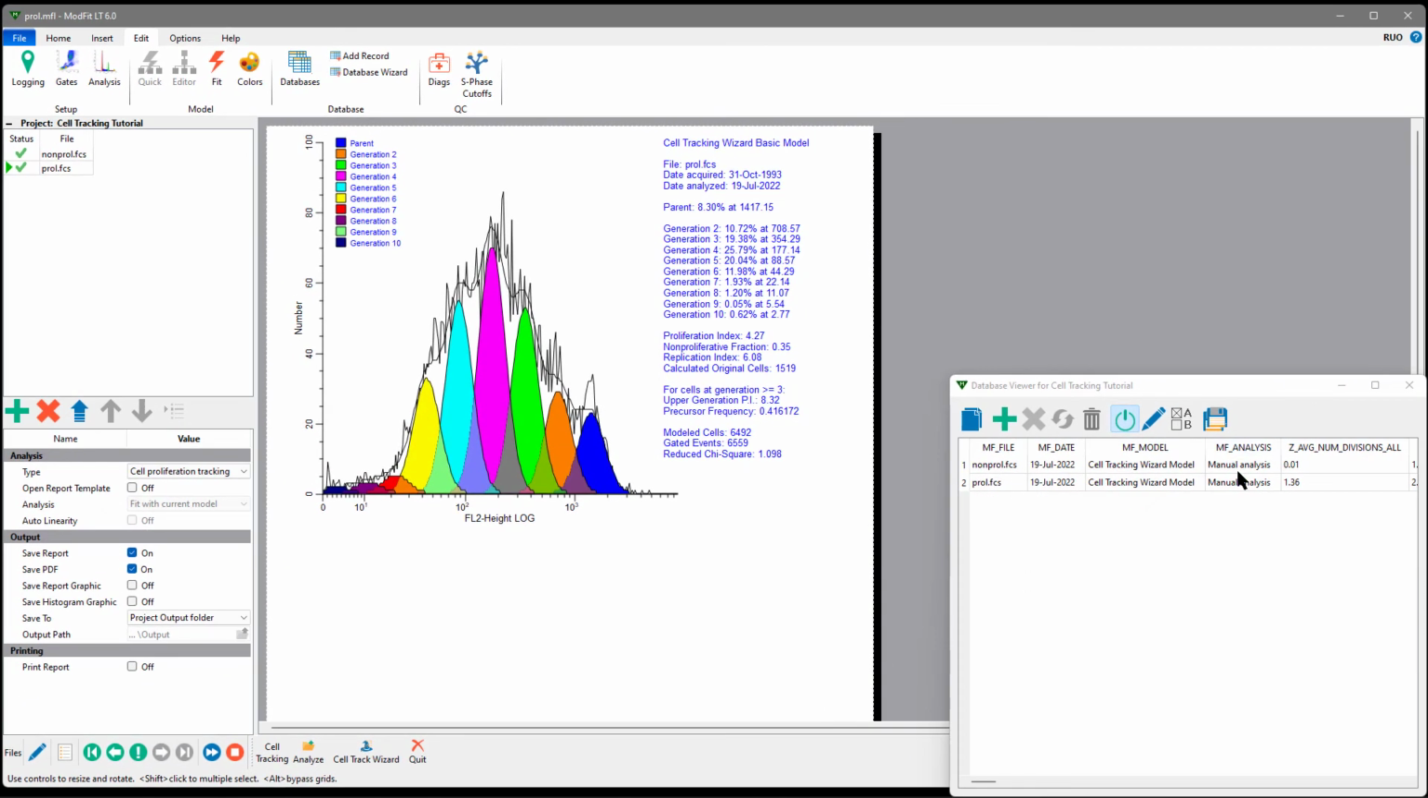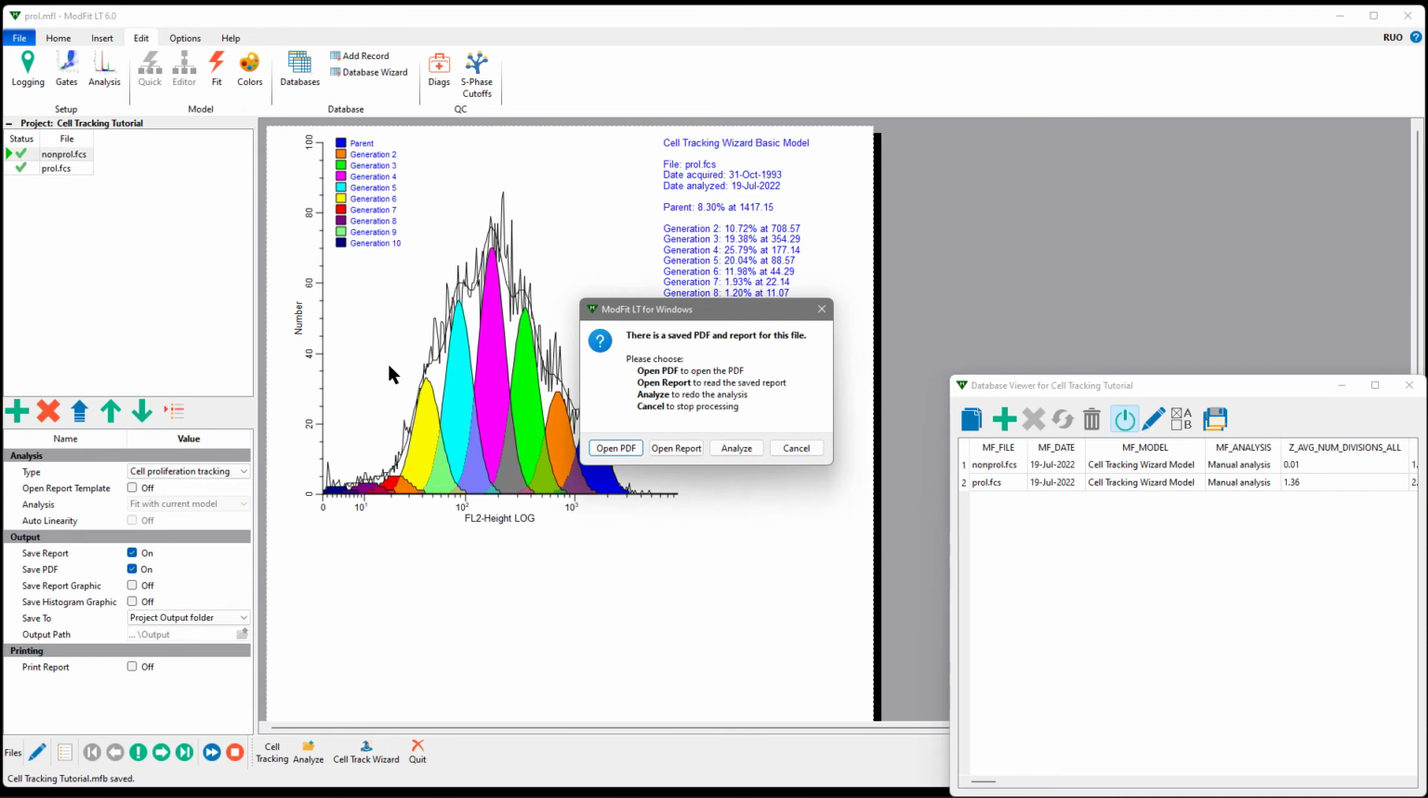And our database has two records. It added the one for the first file, and because this is the last file, it automatically added a record for that as well. So we've actually analyzed all the files in our batch. How would you go back and look at the analysis for one of the previous files if you wanted to review that? The easiest way to do that is to double-click on the file in the list.